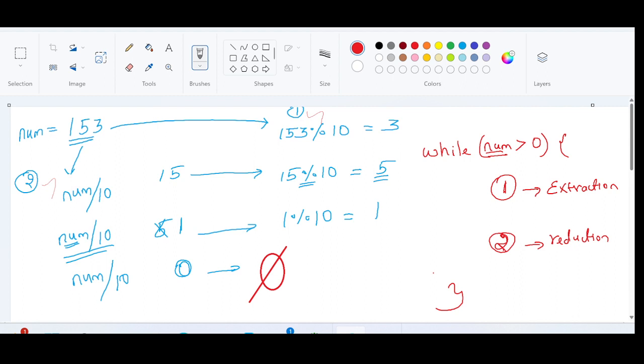In the beginning, the number was 153, and this reduction operation will make sure it is getting reduced to 15, then it is getting reduced to 1. At last, it is going to get reduced to 0. Right? As soon as it gets 0, this while loop gets terminated, right? So repeat the process as long as the number is getting reduced to 0. Right? This extraction will extract the last number. First it will extract 3, then it will extract 5, then it will extract 1. This will perform reduction, right?